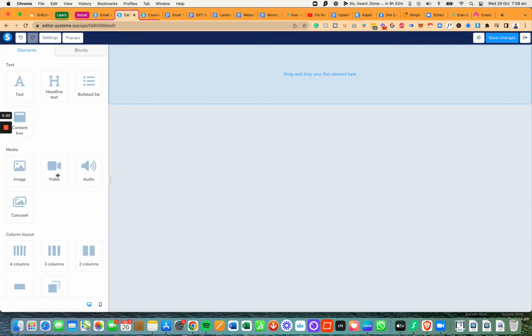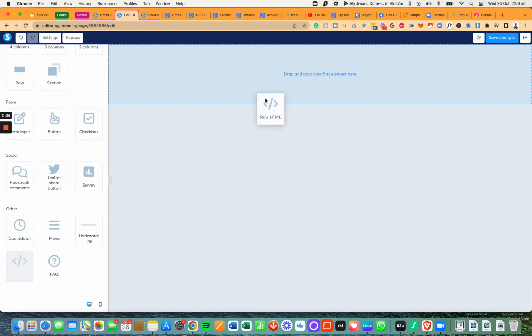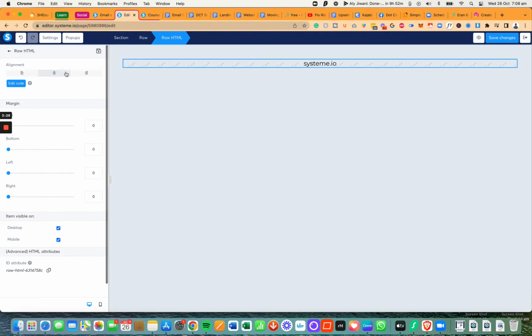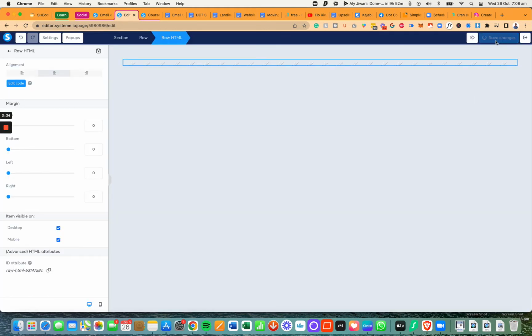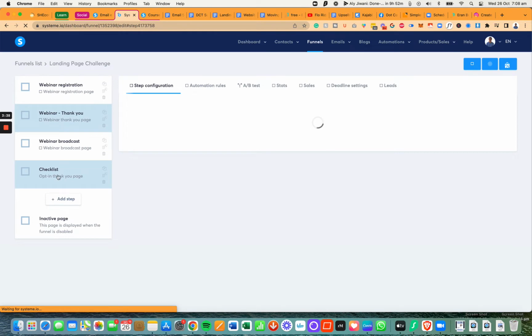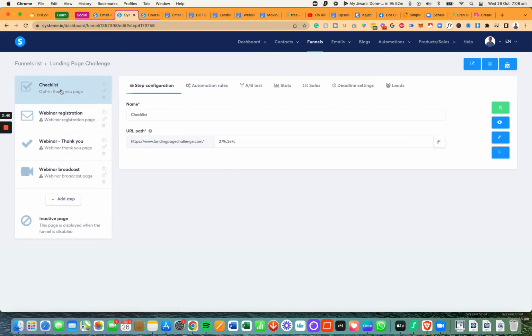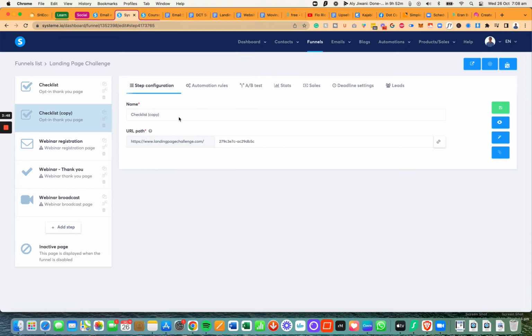I'm going to go back and paste in HTML. I'm going to edit the code, paste in the code, and click on save. I'm going to exit, and now I'm going to go here. Now I'm going to do two things. I'm going to duplicate this page, because I'm going to do the checklist like this.